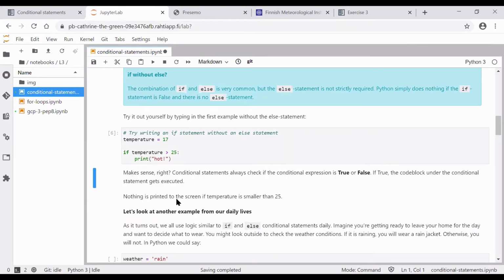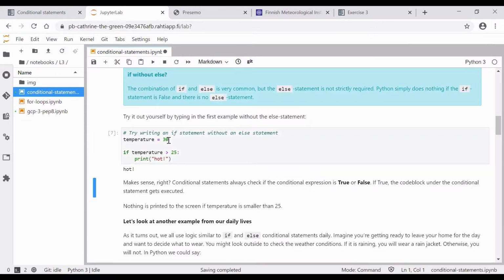So in this case, again, Python checks, was the if statement true? If not, do nothing, look for an else statement. There's no else statement, so nothing gets printed out. If I would then, again, use a value that meets the condition, so the condition is true, then I get the output in here. So indeed, the conditional statements check if our conditions are true or false, and then act accordingly.